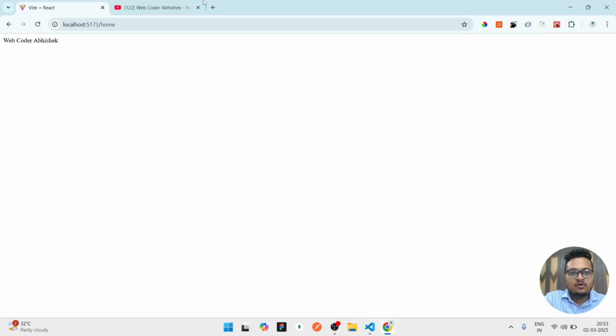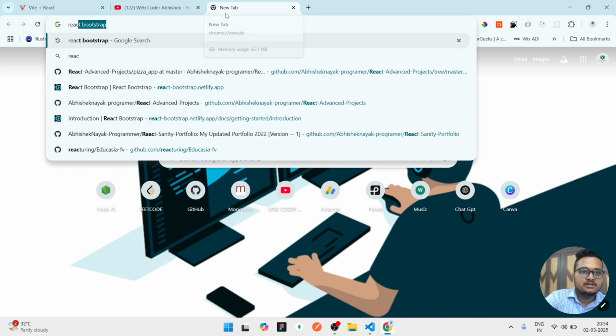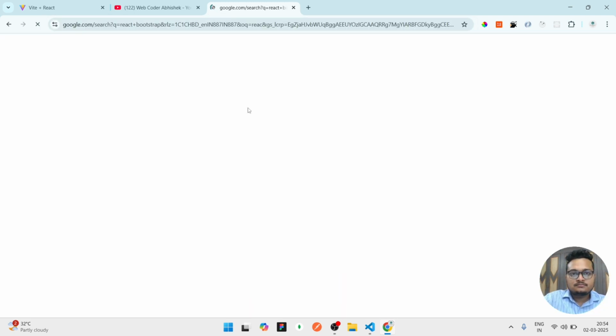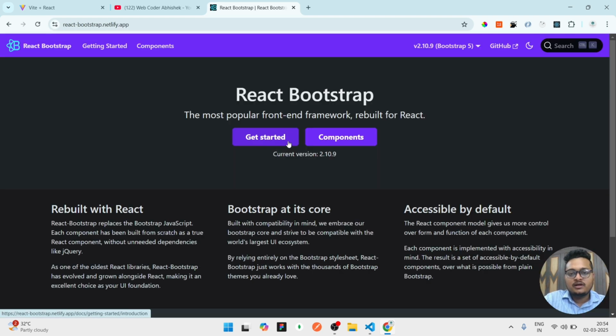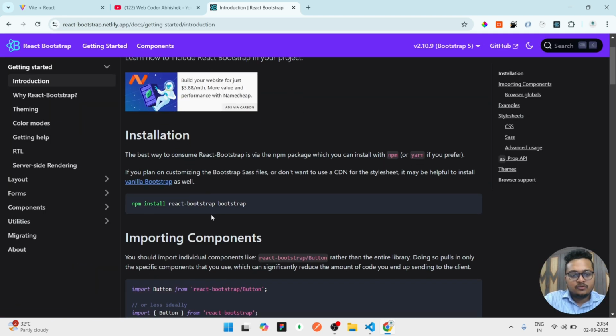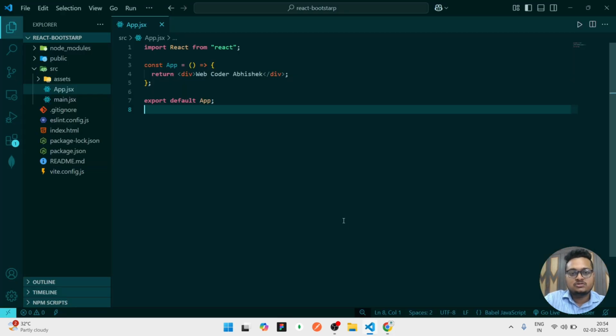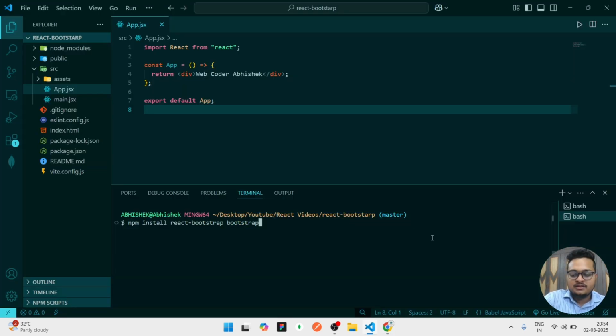Okay. So first of all, I'll open a new tab and there I'll search React Bootstrap. Then the first link will come from React Bootstrap. Just click over that. Then here you have to click on get started. Then what you need to do is just copy this npm install react-bootstrap and bootstrap. Two things you have to install. So you have to copy it from there and paste it here. It will take some time for installation.